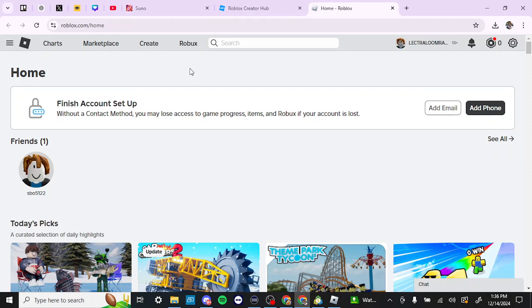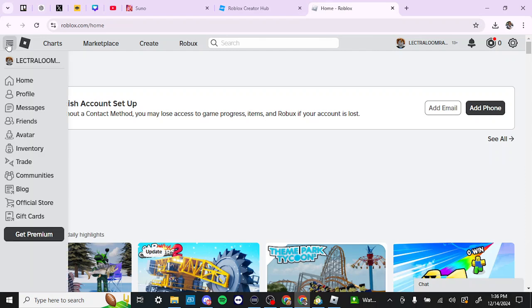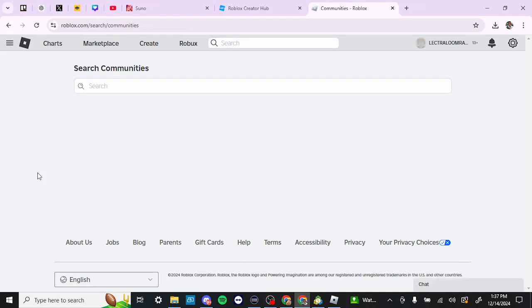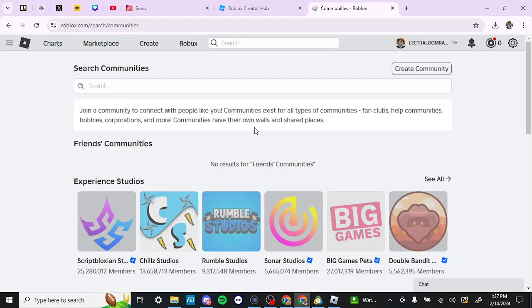If you are on the website, then at the left-hand side you'll find the menu here with the three lines. If you click on that, you're going to see an option here that says Communities. We can select that. And then on the next page, you can see where you can create a community. So we can go ahead and click on that.